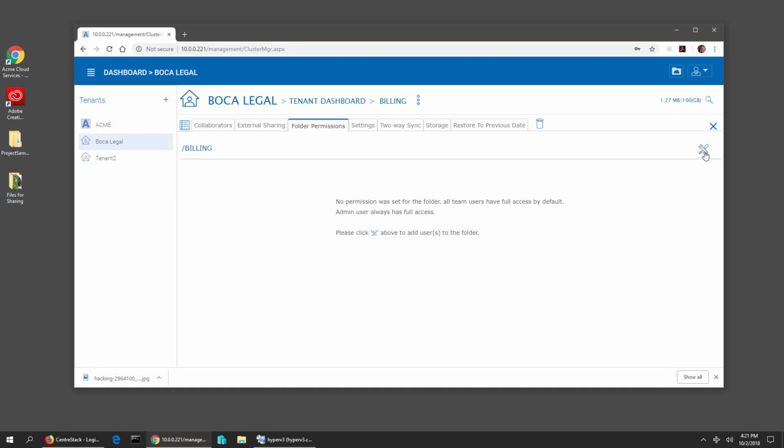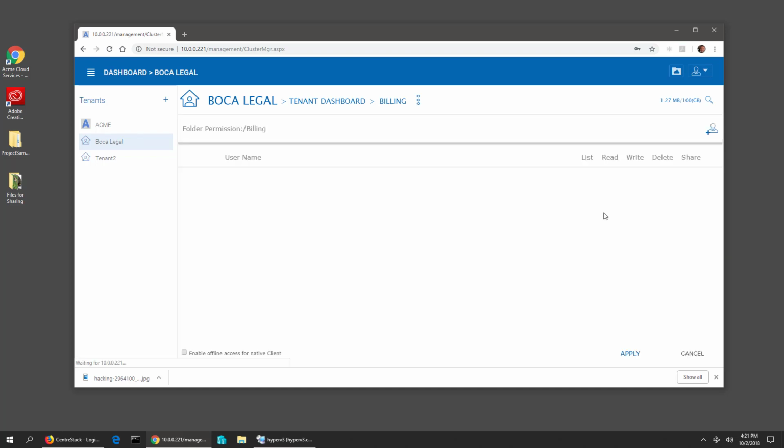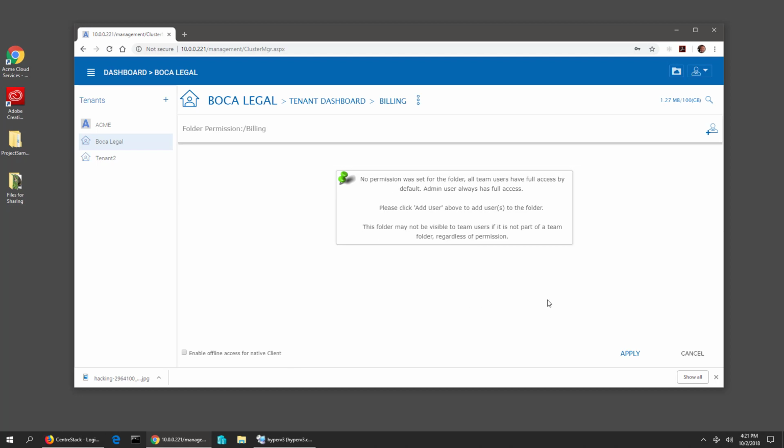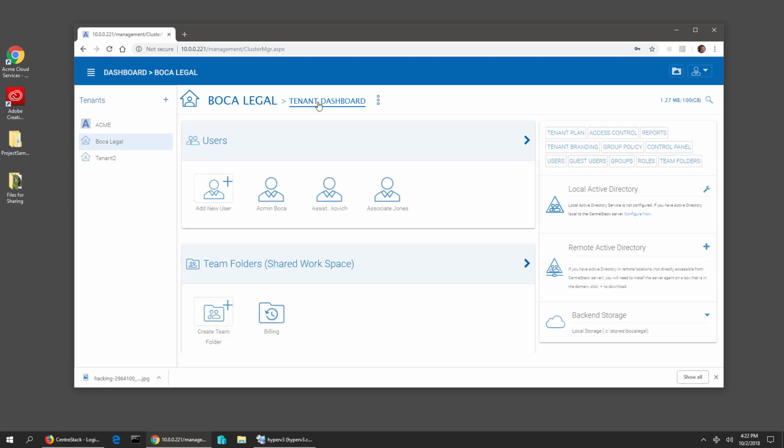Now you can add permissions by clicking this settings button, and then it says no permission was set for the folder. All team users have full access by default. Admin user always has full access. These are essentially warnings, because once you add a user in here, it changes things. So let's go back to the dashboard here.